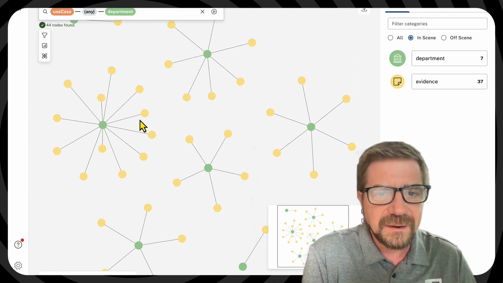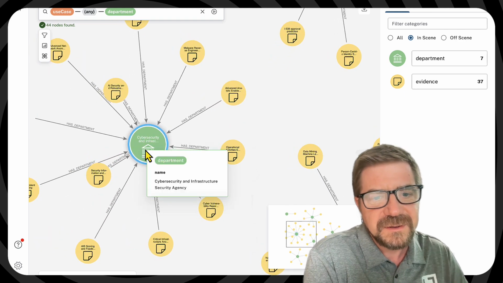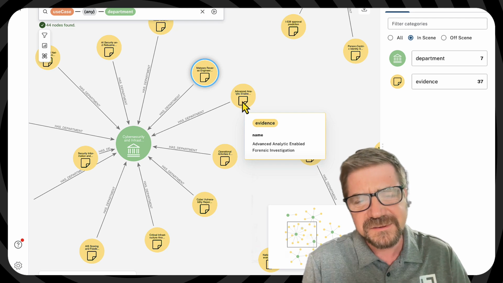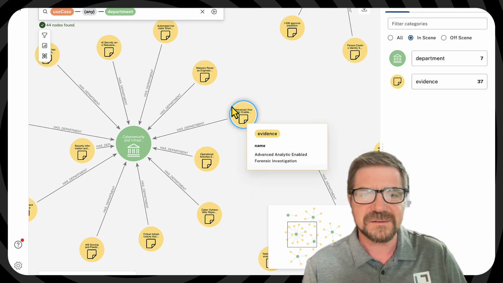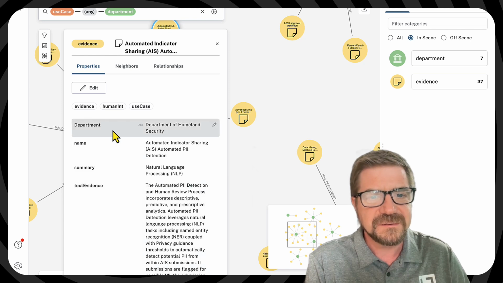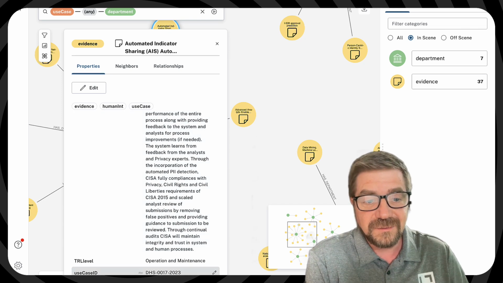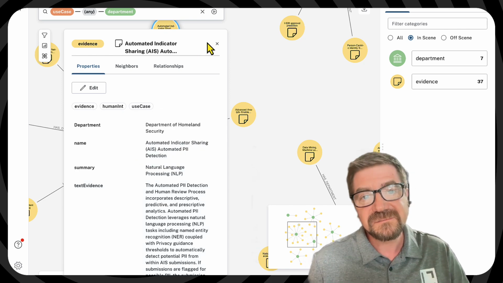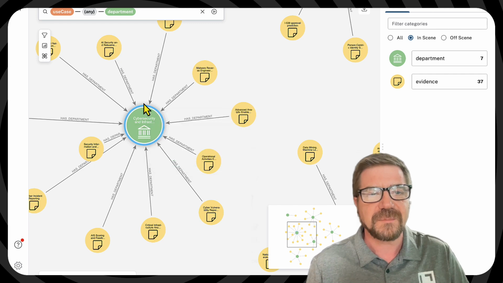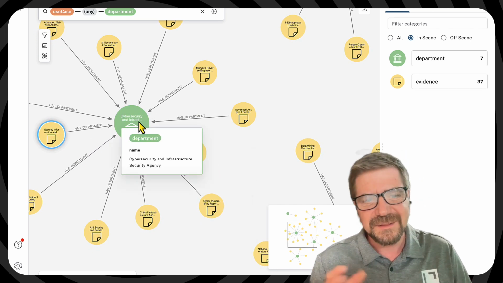So here's a quick look at a small part of the graph, and we can zoom in here so we can see here's some cybersecurity. This is how we separated the department from those sources of data. This graph's not finished yet, but this is just the first pass. I want to show you what it looks like. So here's the evidence. If we double click on one of these pieces of evidence, you can see the department, the name, the summary, the text evidence, the TRL level and the use case ID. This is basically what was in the spreadsheet with the addition of this breakout of the department name. These can get much more complicated and much more connected, but in this simple use case, we just keep it simple.